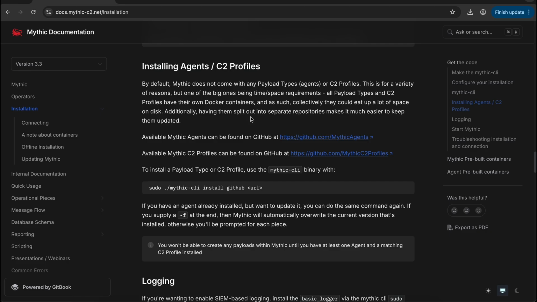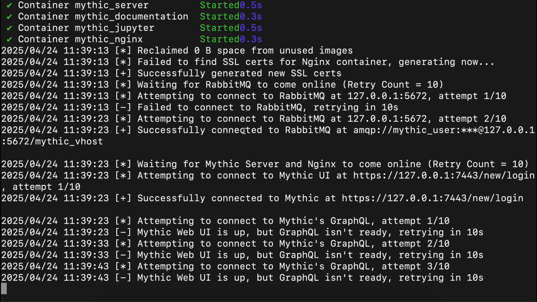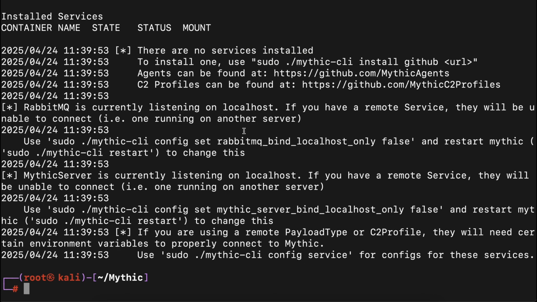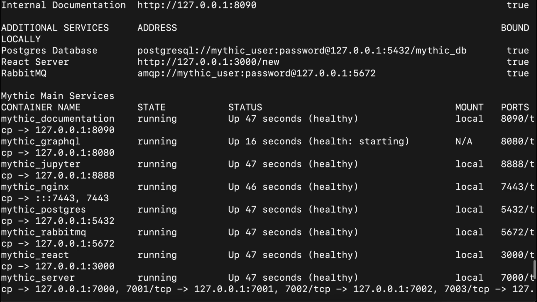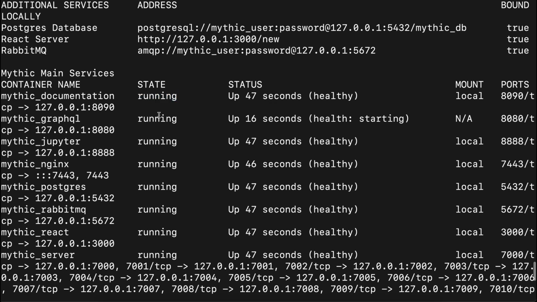Think of the agent as the payload that you will be executing on your victim Windows machine. Think of C2 profiles as how the agent will be communicating to the C2, such as via TCP, HTTP, or even other platforms like Discord and GitHub. This will be much clearer once we get to it later in the video. Once Mythic CLI start is completed, we should be able to see all the containers in the running state.